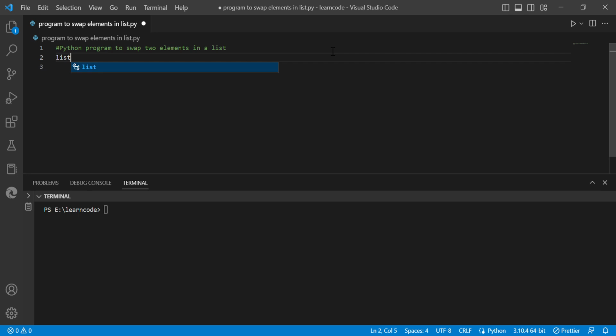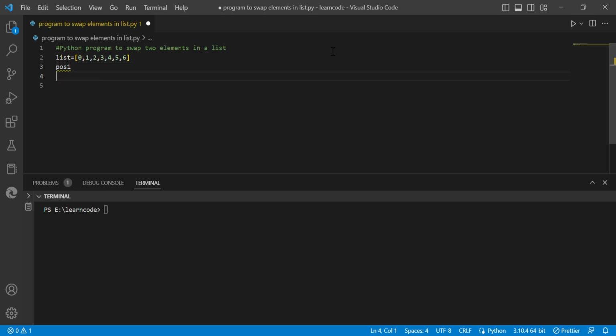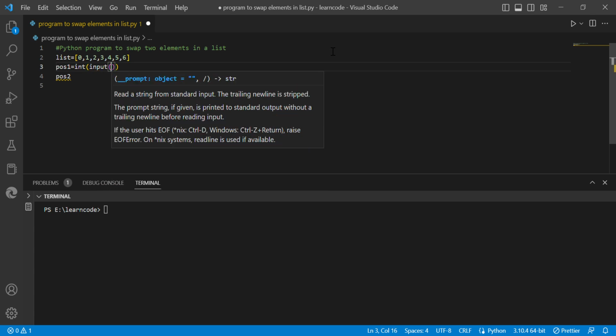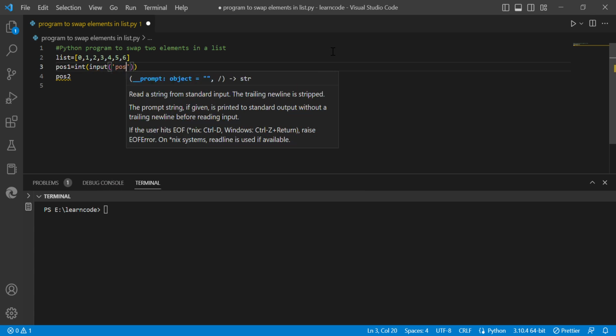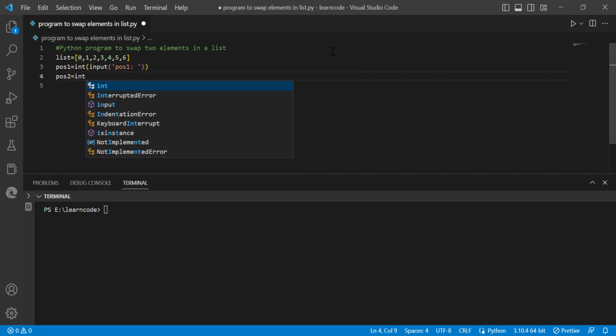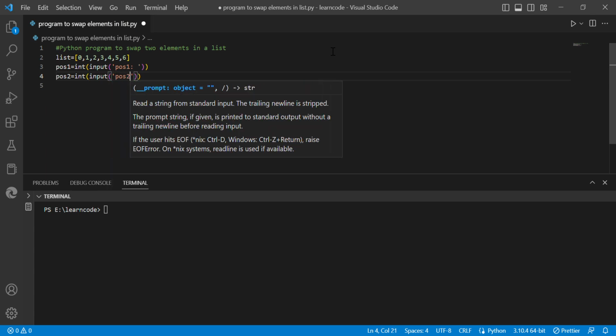Let's initialize a list. Let's say the list contains 0, 1, 2, 3, 4, 5, 6. Next, we have to take input from the user for position 1 and position 2. So for position 1, we take an int input, position 1. The next int input, position 2.